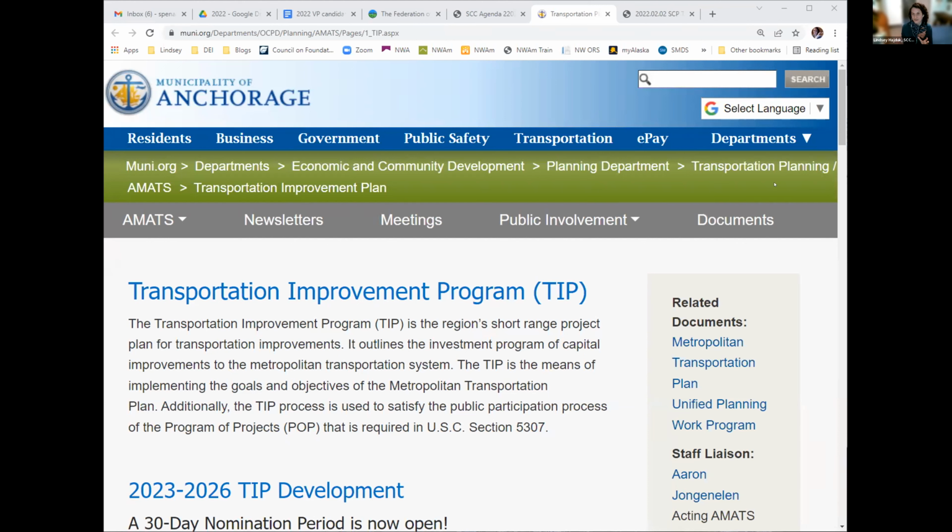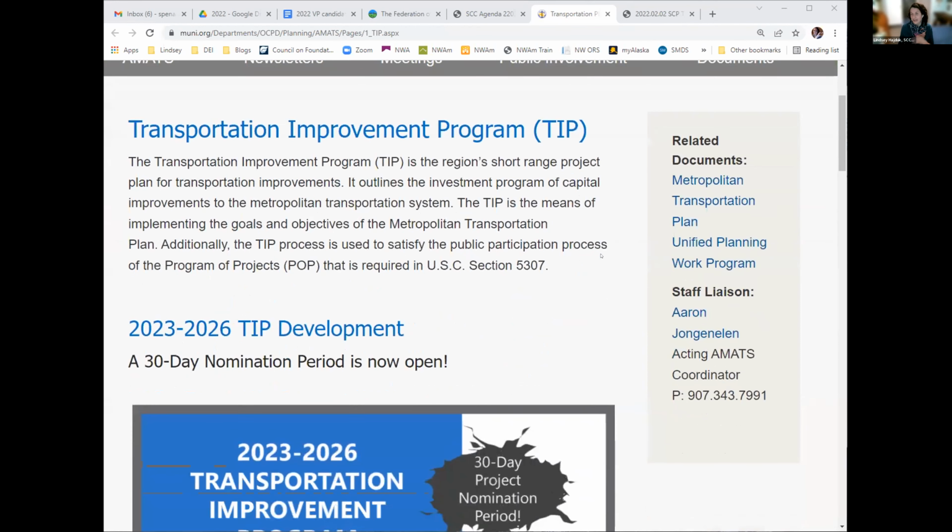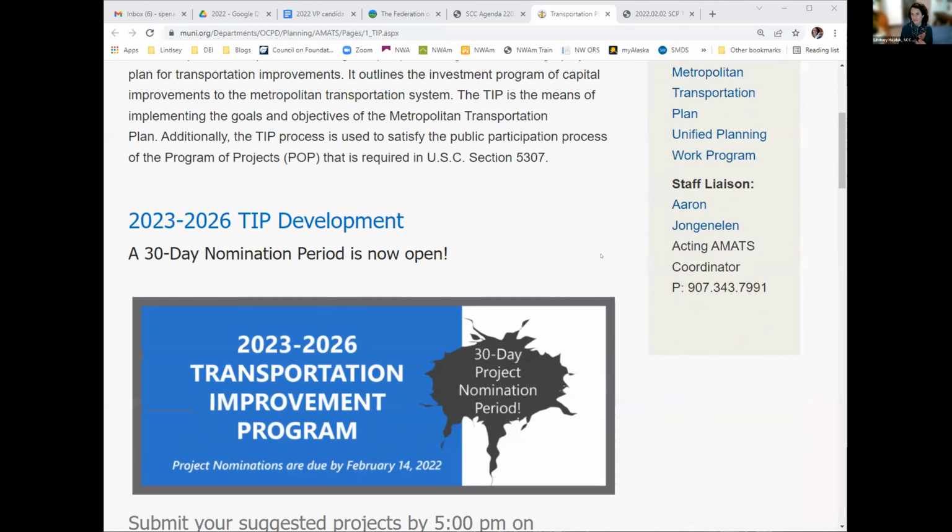So that project is funded through the Transportation Improvement Program. There are a lot of acronyms. I'm going to try not to use them. So what this program is, it's this 2023 to 2026, because we've already had the 2019 to 2022, but they're seeking nominations. So it's open right now for anybody to submit nominations for transportation related projects that could eventually be funded with federal funds within this timeframe.